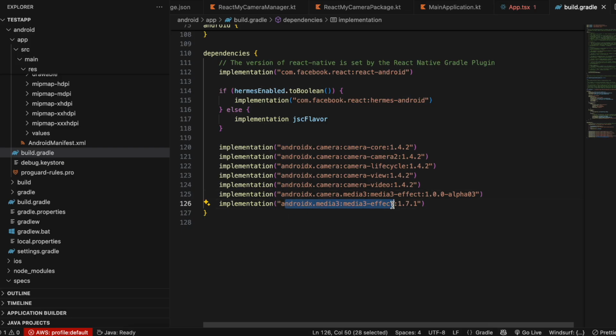Also, while running the app, make sure you run it in release mode, because if you try to run it in debug mode itself, where you have the fast refresh and everything, you might face performance issues again. So make sure you add all these dependencies as well.